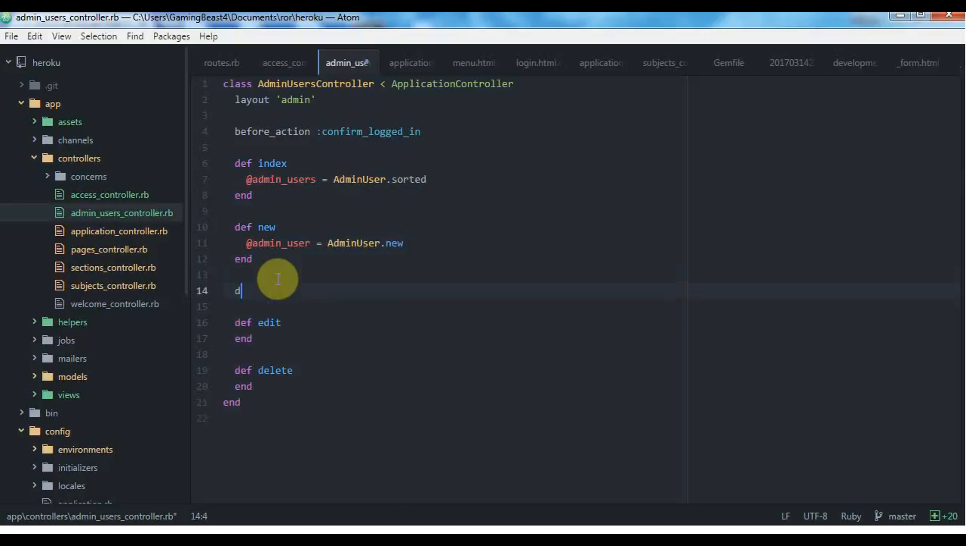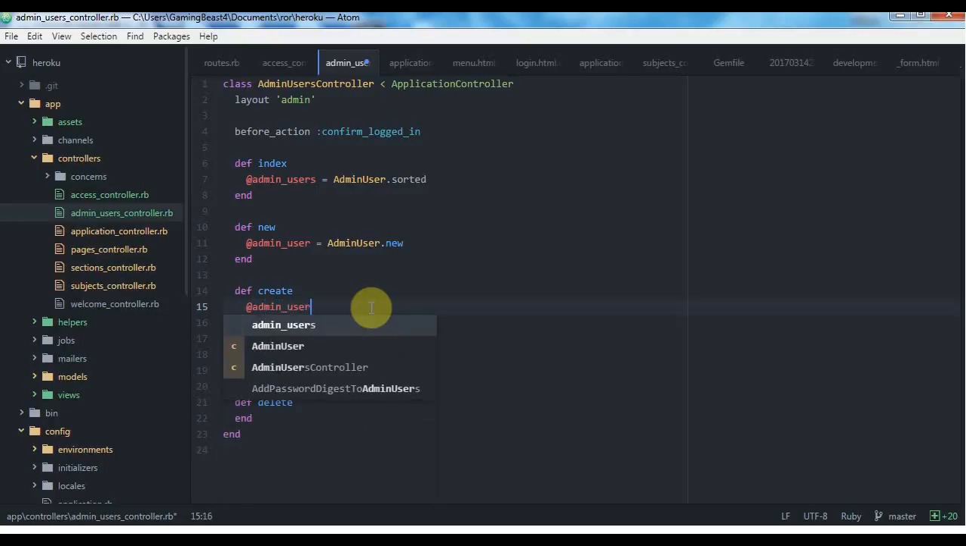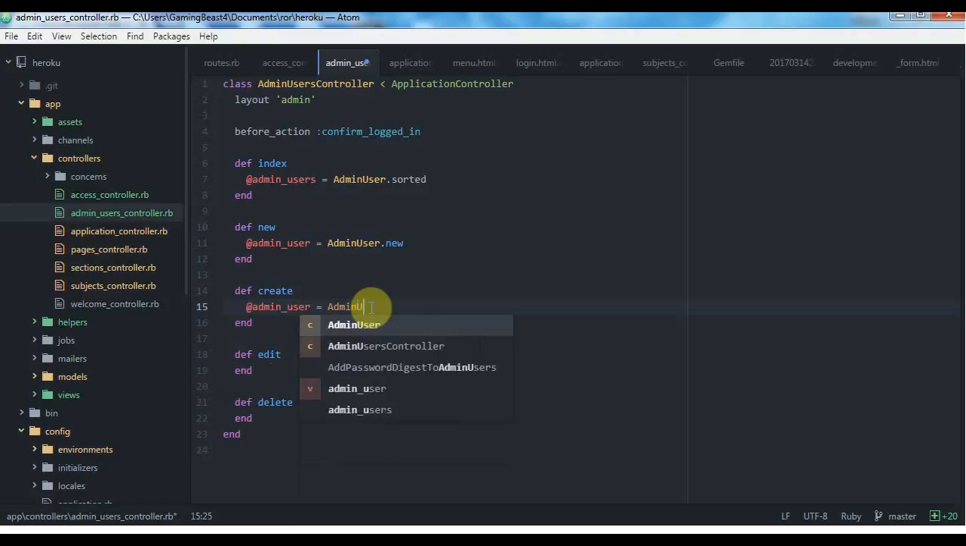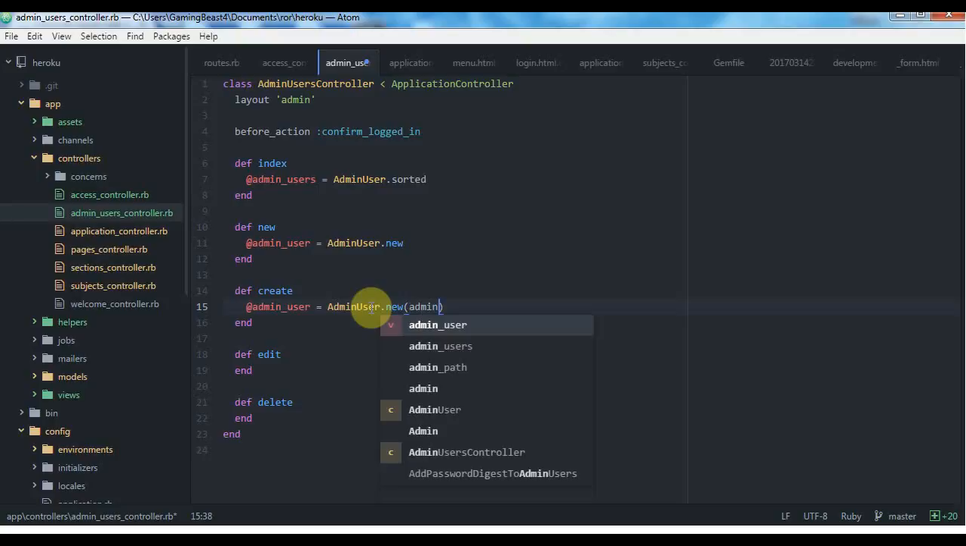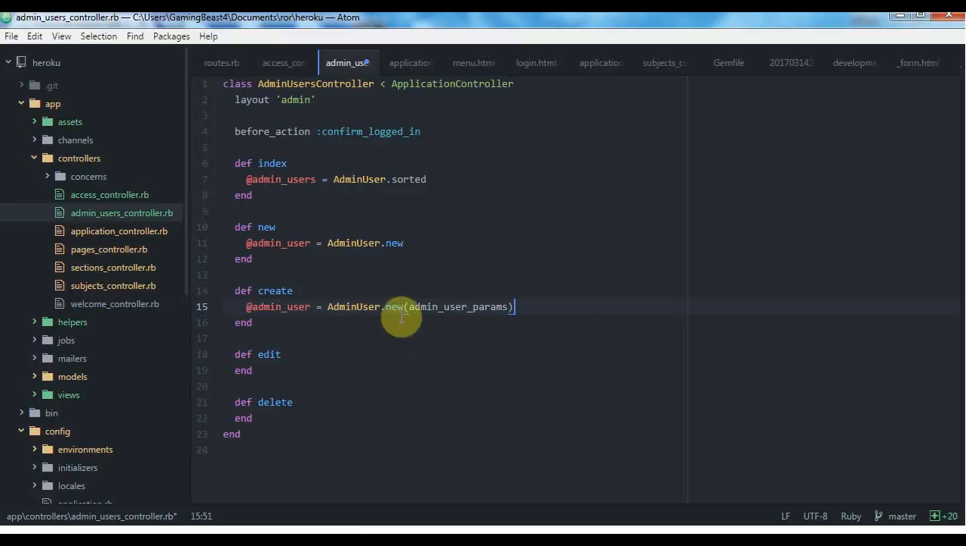We need to add another action here, so it's going to be create. So remember, new just gets it set up. It sets up the new object for the admin user, then create is the action that actually goes into the database and creates it. So we're going to grab the admin user instance variable. We're going to say admin user, use that class, and we're going to say new. And we're going to use the admin user params. So remember, that's grabbing all the stuff that they typed in on the form, and it's going to use all of those parameters that they put in.